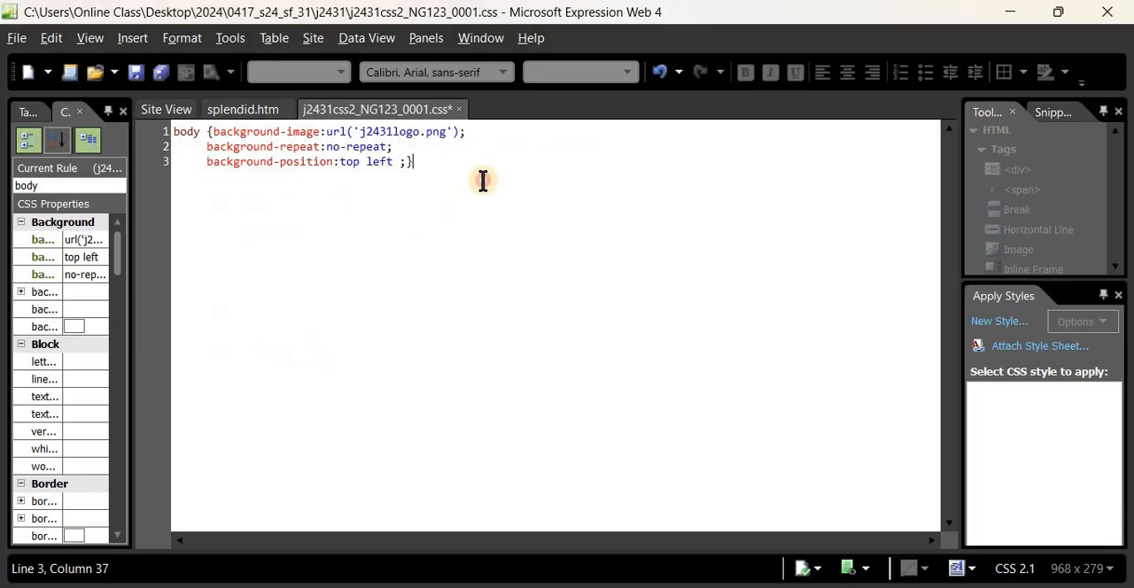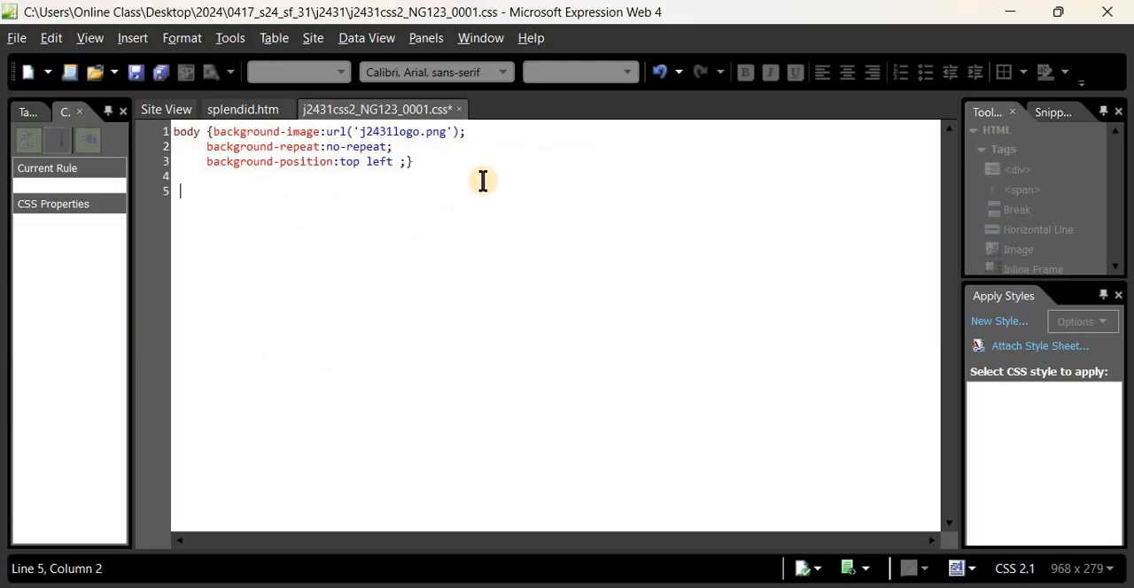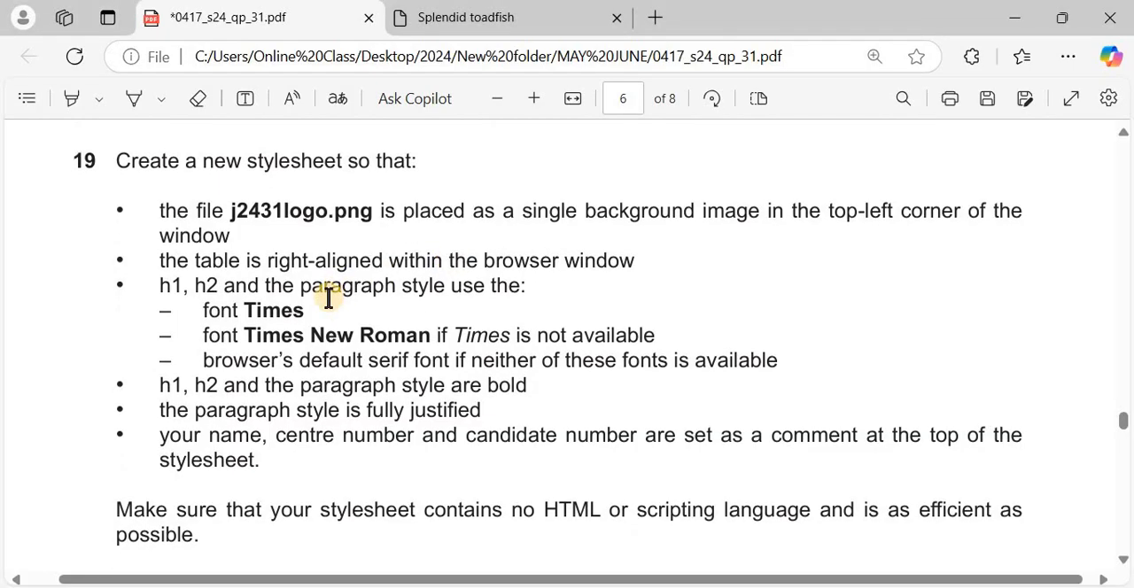Yes, I think it looks better that way. Now we are done with the background, the body tag. Let's go to the next question. Next question says the table is right aligned within the browser window.